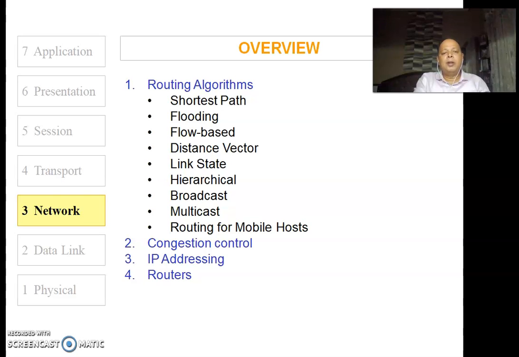IP addressing is yet another important function of the network layer, because as we have seen, on the computer network all the hosts or all the nodes are identified, and there is an addressing scheme that exists which is called IP addressing. Apart from that, every node has got a sub address called the MAC address. And we'll see the details of the routers.